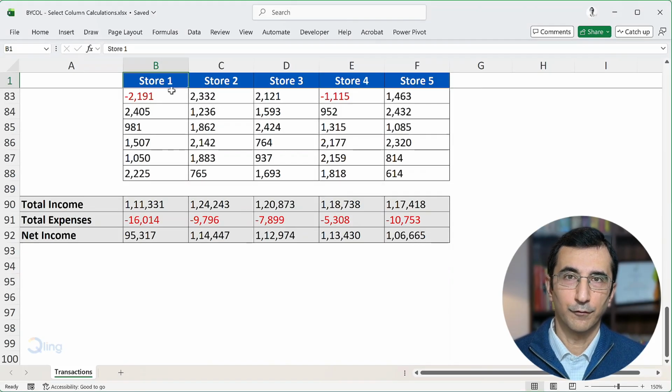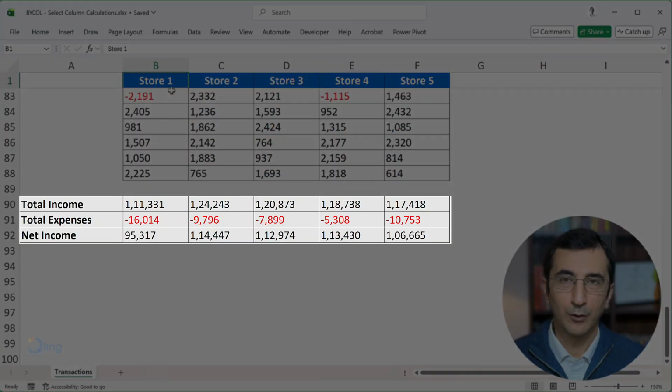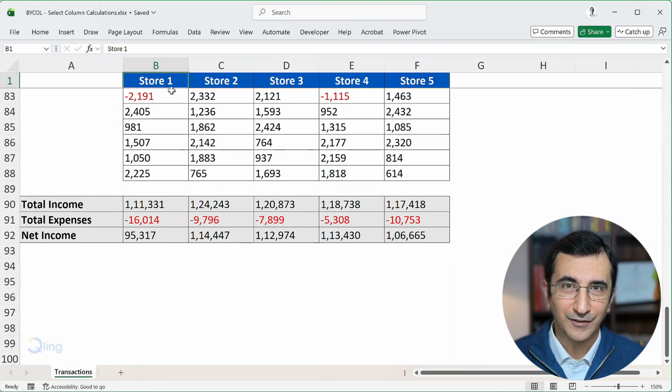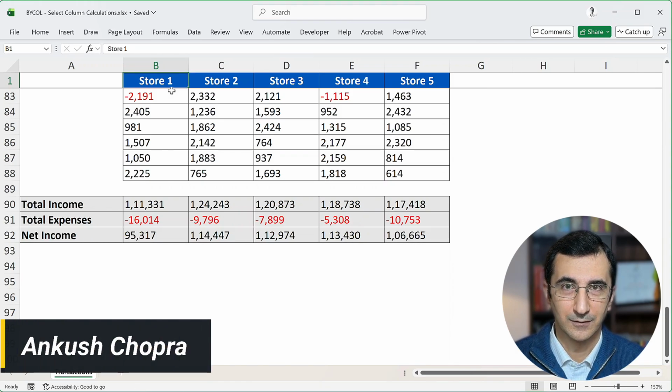I'm sure you've written formulas across columns where you write the formula once and then copy it across different columns. Like here, we want to calculate the total income for each store. The limitation is if there are changes, then you need to update the formulas across all the columns.